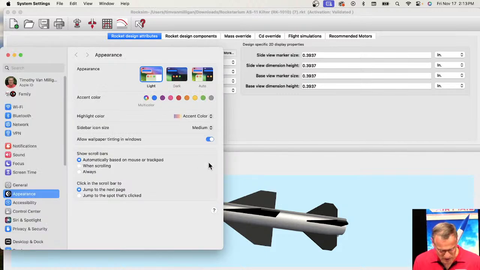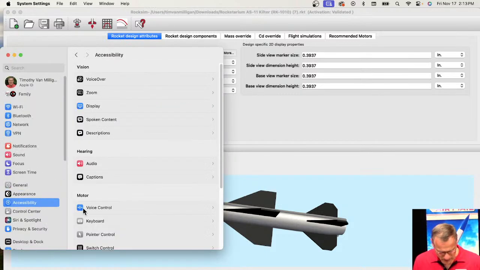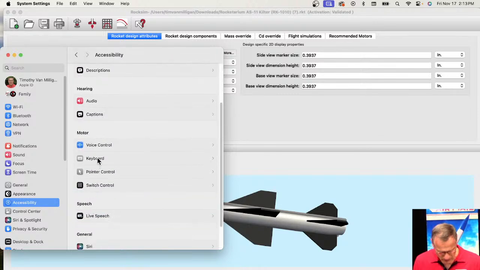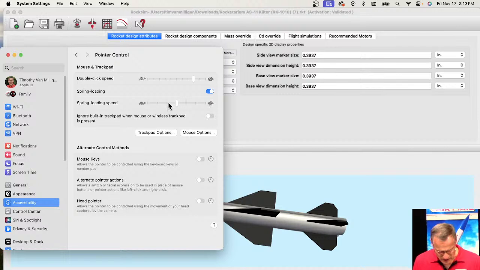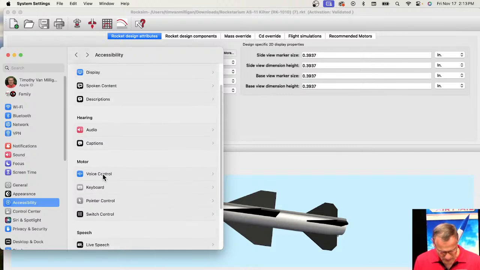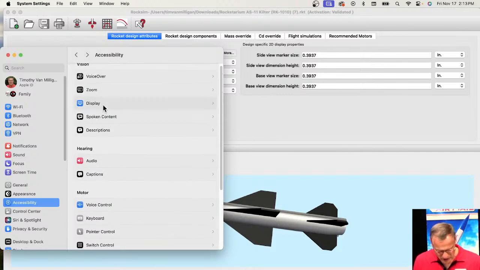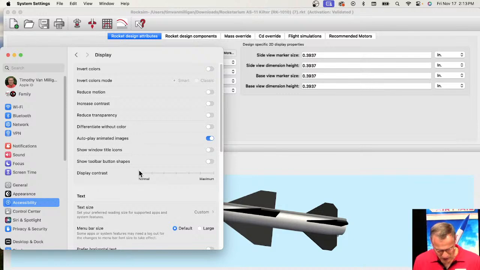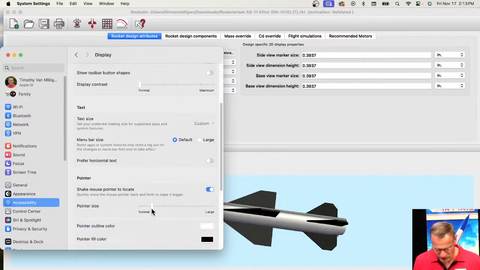Come on, let's see, accessibility. Pointer control. And I don't want that. What do I want? Display. There we go. Net contrast. I want this one, pointer size. There we go. Look at that. Look how big it is. It's about the size of a big old fly now.